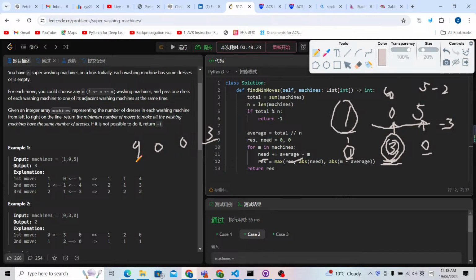For the first step, this is 9, and we're going to check the need. So the average value minus this m: the average is 3 minus m, and it's going to be minus 6. As you can see, this is our need. This means for this value, definitely it's going to be 6, because this washing machine is going to pass through 6 dresses. And for some other test cases, this is not the maximum value, but we need to check the absolute of m minus average.